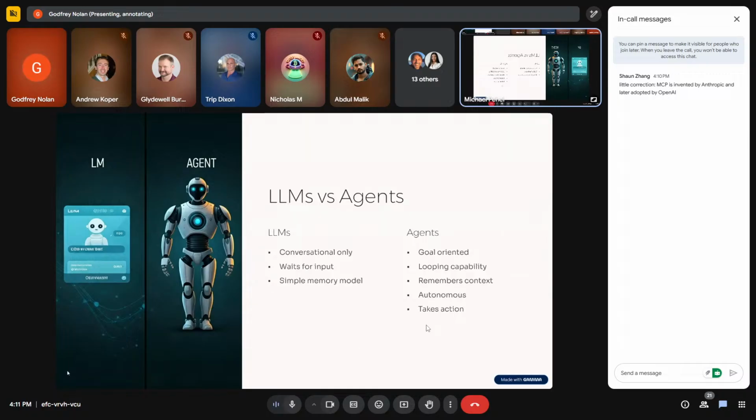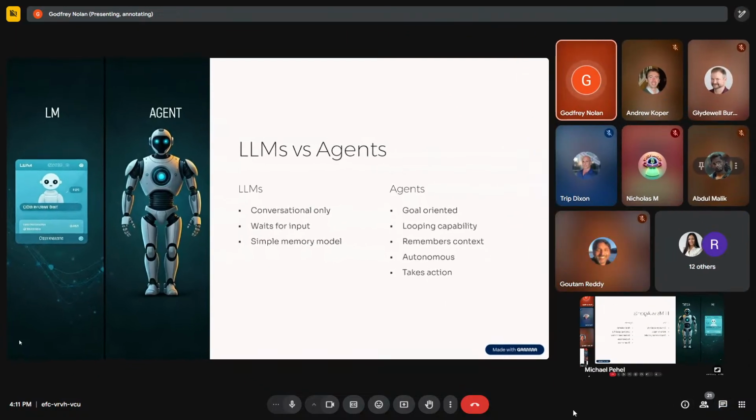So yeah. We got a little comment from Sean Zhang. Little correction: MCP was invented by Anthropic and later adopted by OpenAI. That's interesting. Okay. It's usually the opposite, right? I didn't think it was anything to do with OpenAI. I thought it was kind of third party. So the fact that it was invented by Anthropic is great. So yeah, my bad. I didn't mean to say it was invented by OpenAI. I'm seeing it as just a way to extend OpenAI API calls.